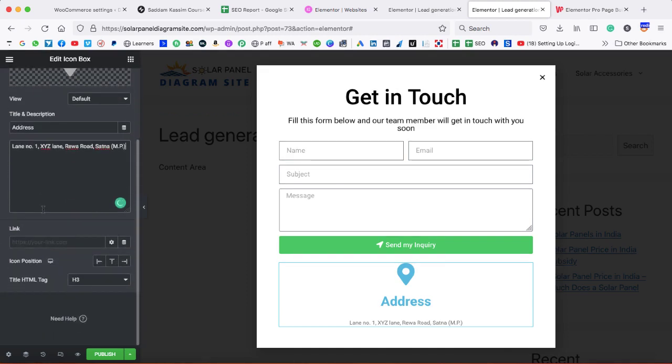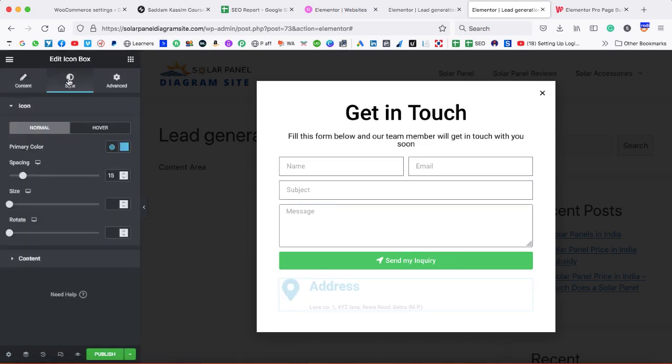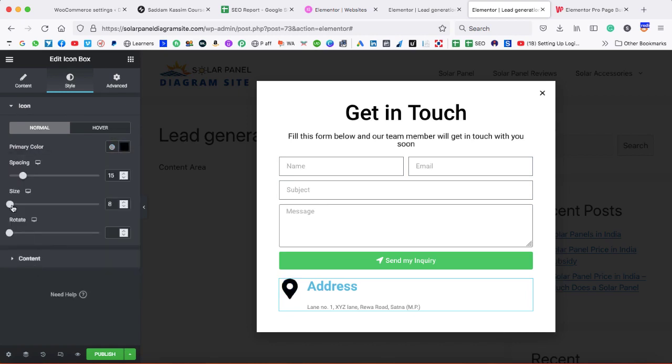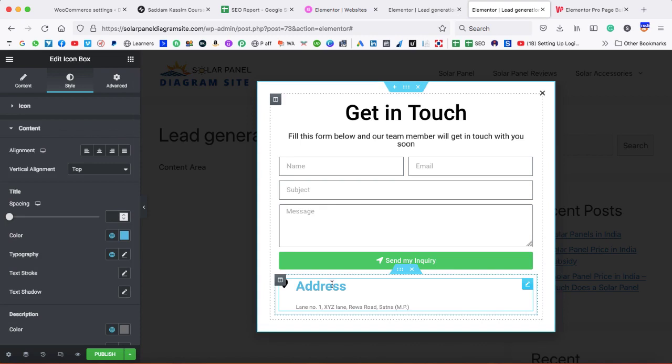Now scroll down and here we have icon position. So set it to left. Now go to the style tab. And from here under the icon tab, we can change the primary color of this icon. Let's set it to black. You can also control the size of this particular icon. Then expand the content tab and it's time to change the typography of this particular heading.